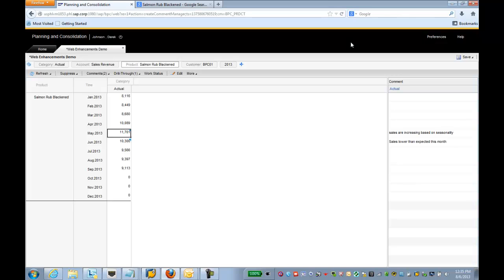So these are some of the enhancements we've made to our web client. We're very excited that, as each support pack comes out, we're looking at ways to make our web client easier to use, as well as add additional capabilities for our users.